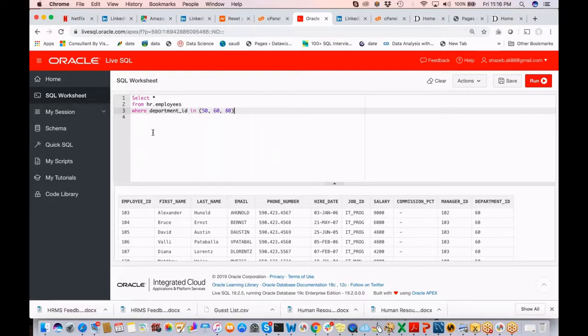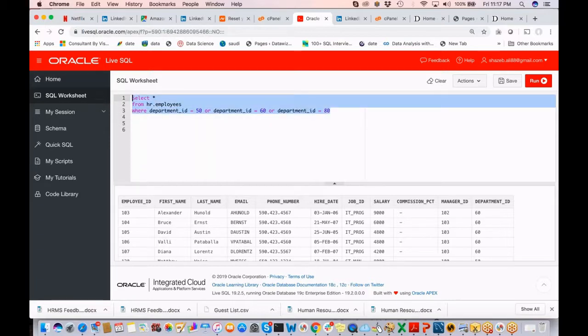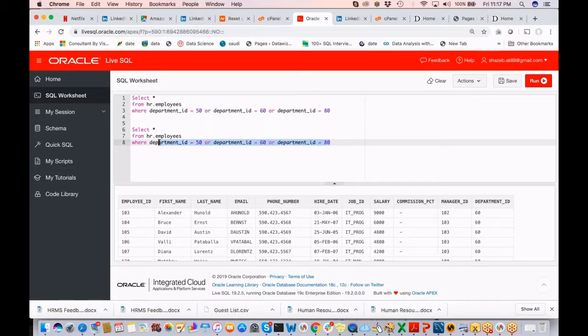If I write it in this manner, it's actually similar to what I wrote before. So these two statements, let me just copy this and paste it. If I write it as an in clause over here, 50, comma 60, comma 80, it's similar to what I've written above. Now this is really a shorthand. What this does is it says, well, is department ID equal to 50, or is it equal to 60, or is it equal to 80.